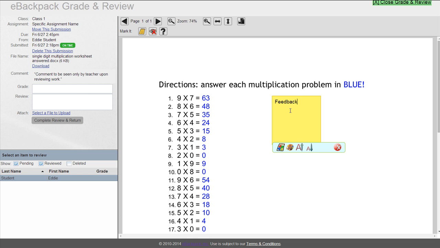You can change the way the sticky note looks by changing the font size, font color, background color of the note, and you can even resize the note. To move the note, simply click outside of the note, then click and drag your note to your desired location.